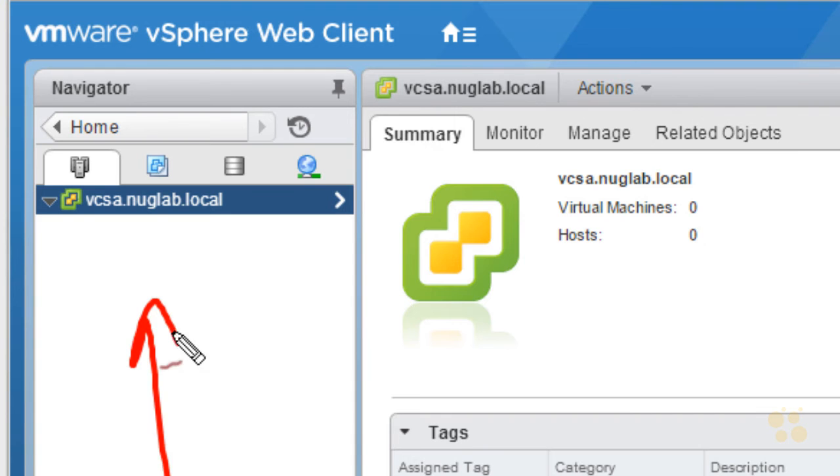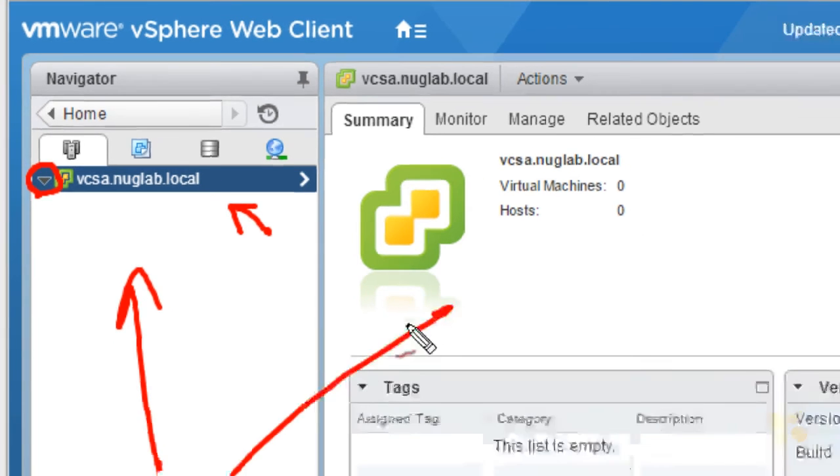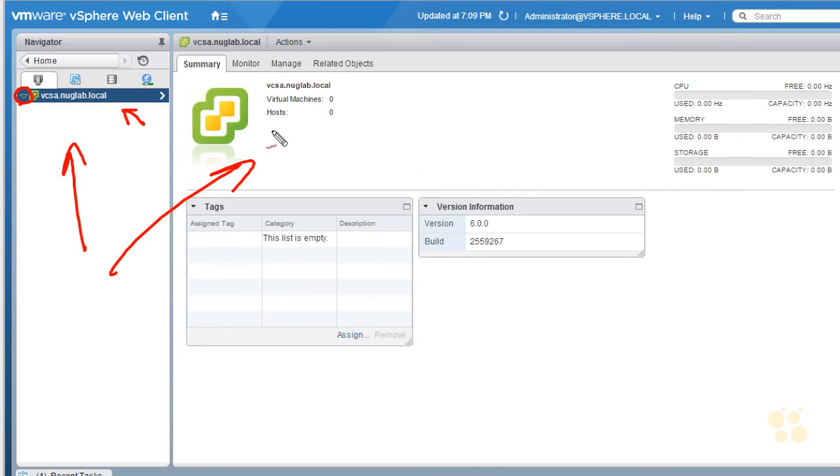So up here at the top, it shows us vcsa.nuglab.local. And the little arrow to the left is pointing down. That means it's expanded. It also implies that we have nothing in here. We have no folders. We have no data centers. We have no clusters. We have no ESXi hosts. And also over here to the right, it's showing us regarding resources that we have no virtual machines, no hosts, no CPU, no memory, no storage regarding our vSphere infrastructure.